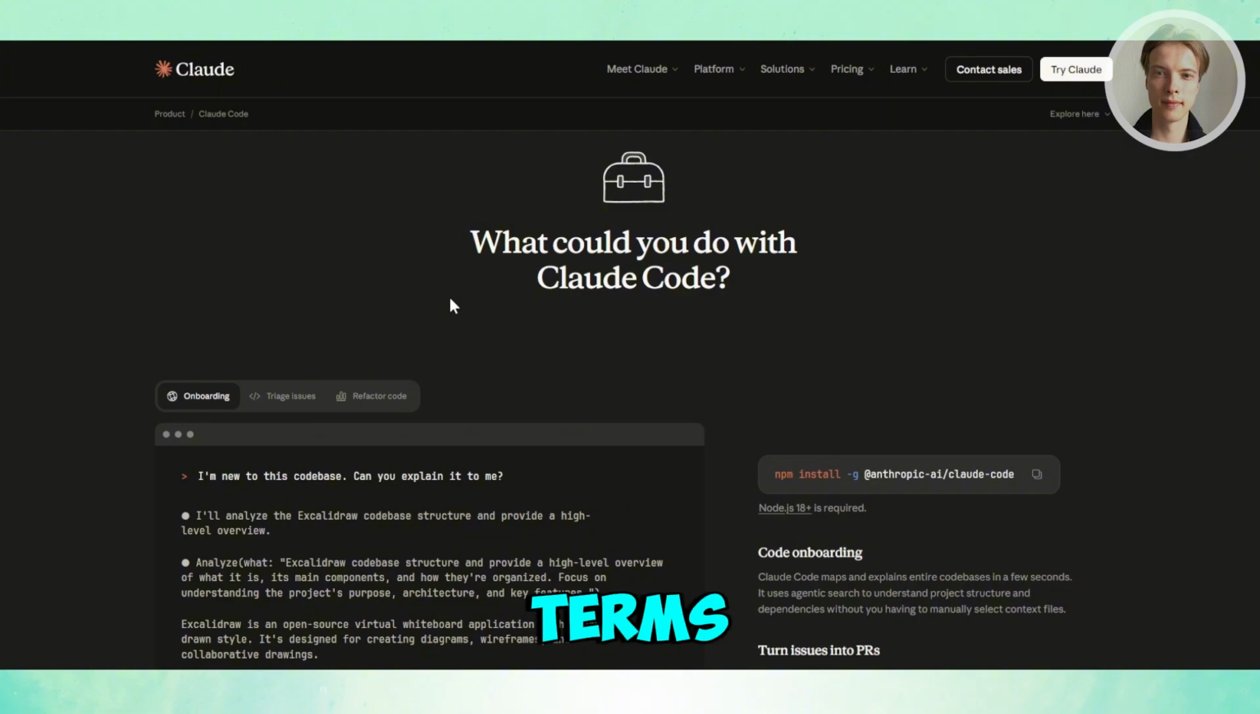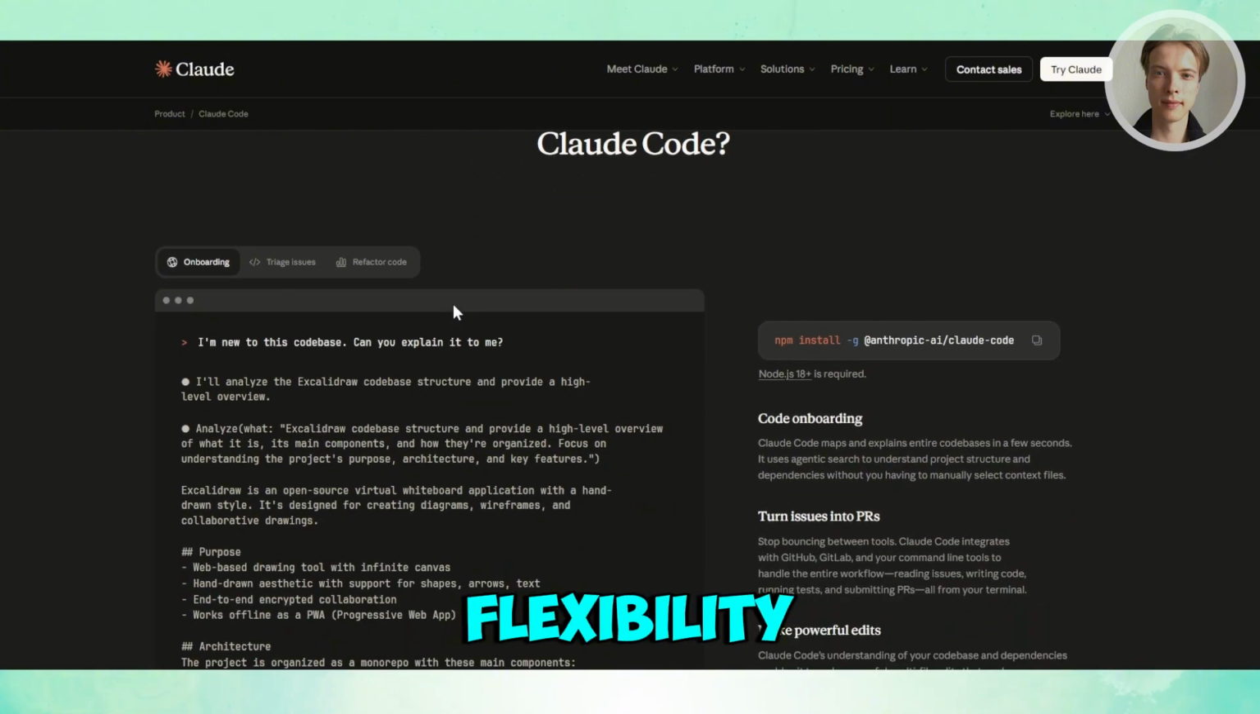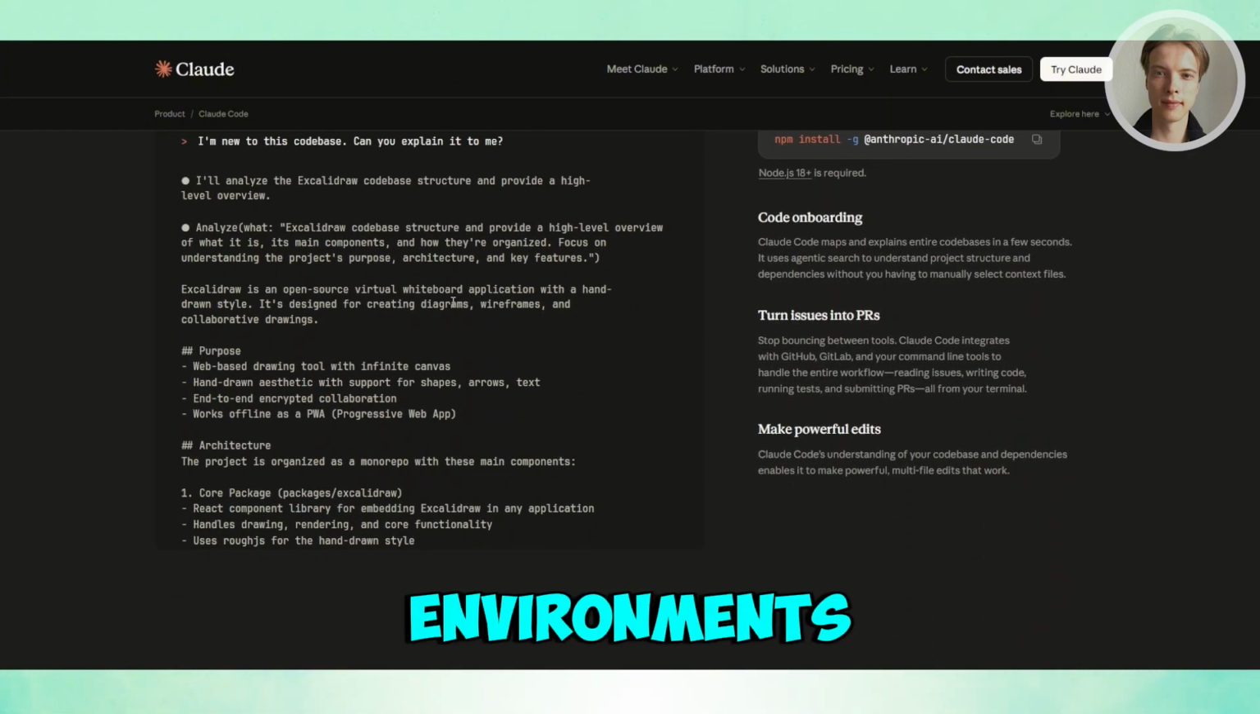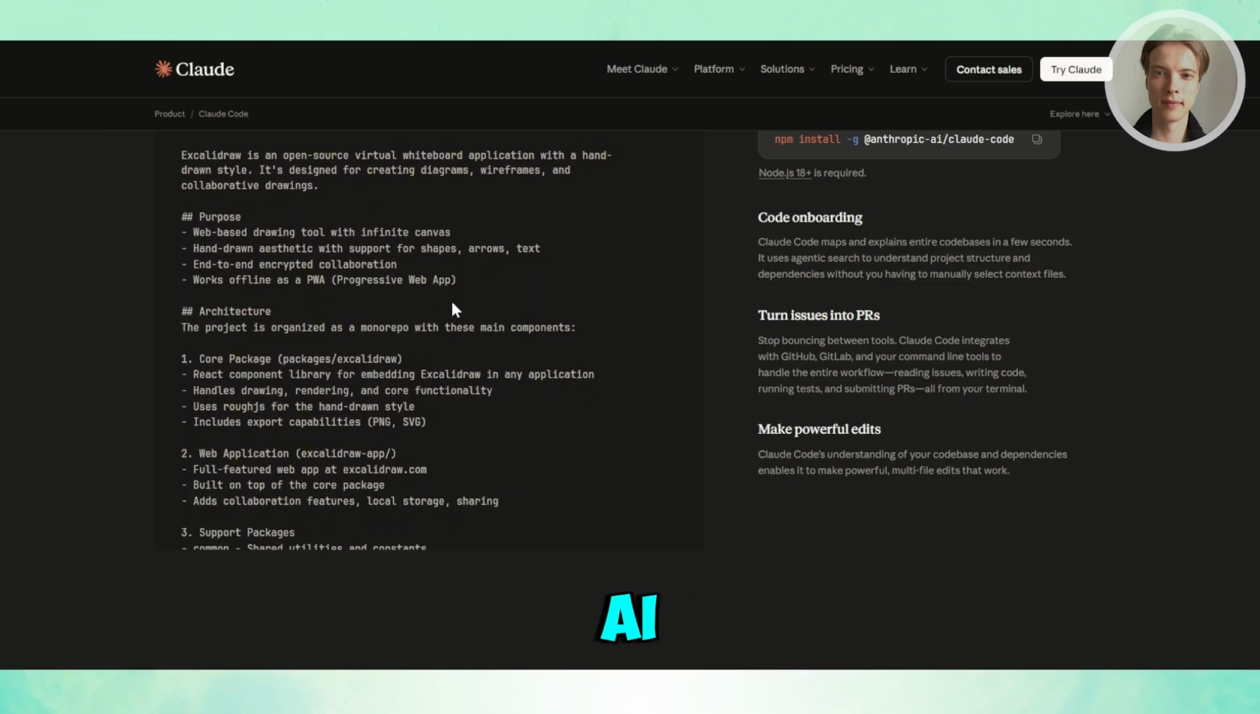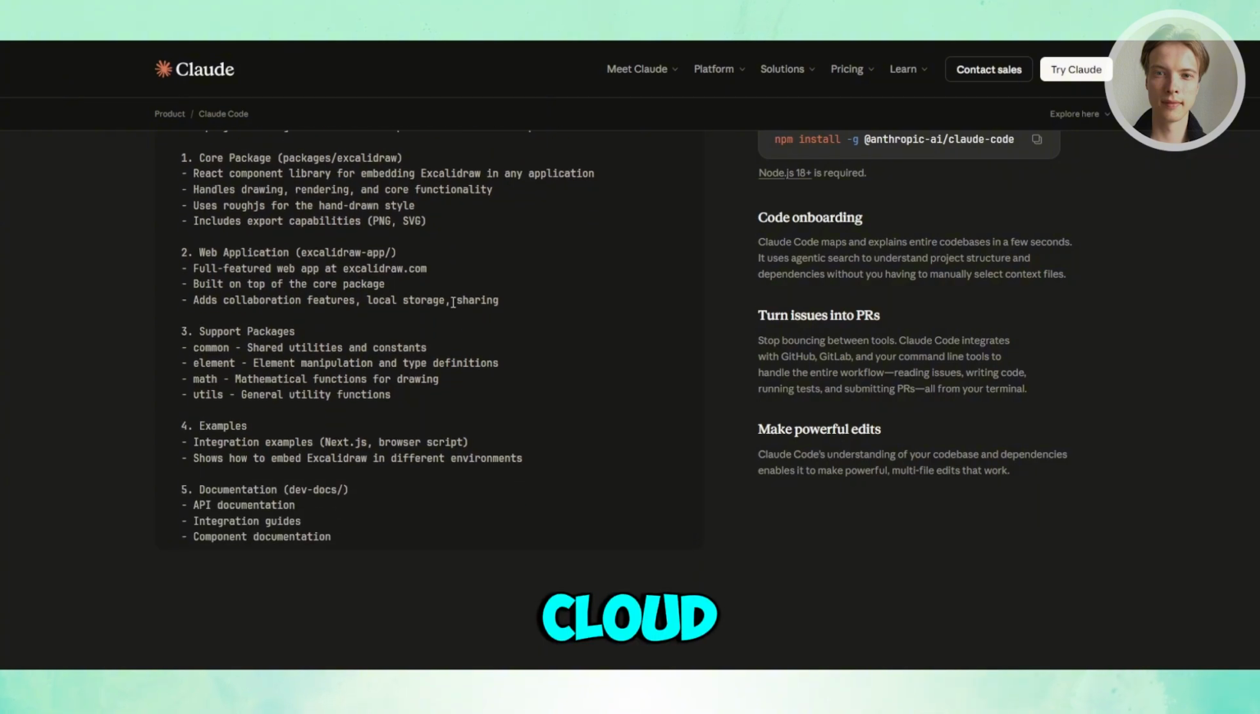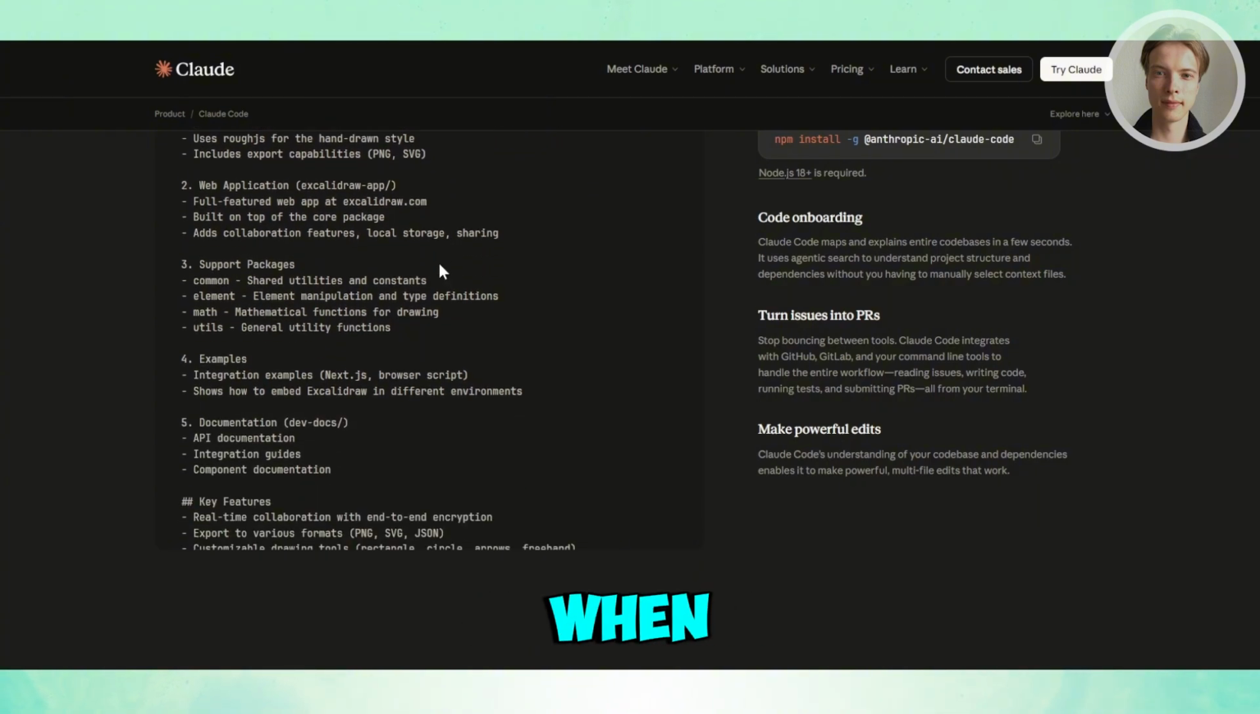In simple terms, Codex gives you versatility, flexibility, and great integrations across tools and environments. That's perfect if you want an AI that can handle structured tasks, both locally and in the cloud. Claude Code, meanwhile, shines when you want deeper project awareness and hands-on command line control, almost like an intelligent coding teammate that understands how everything connects.